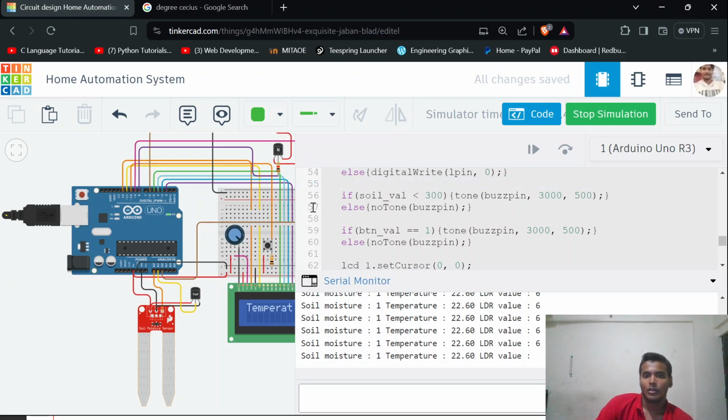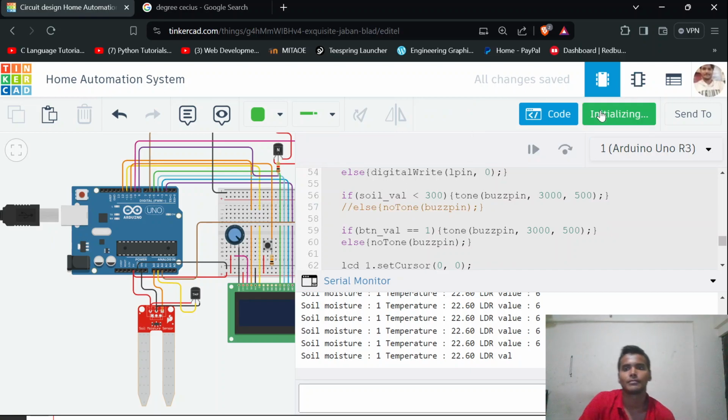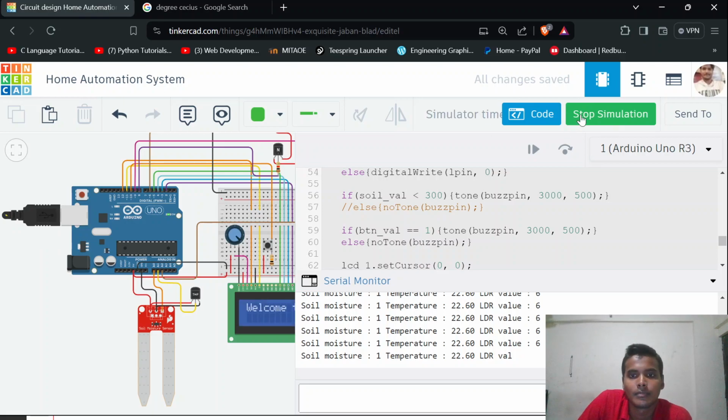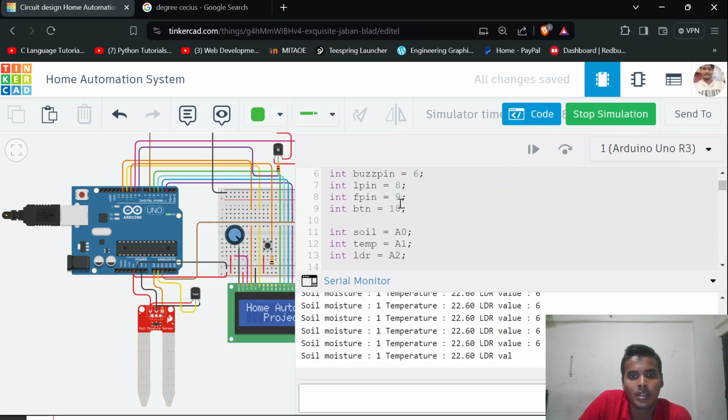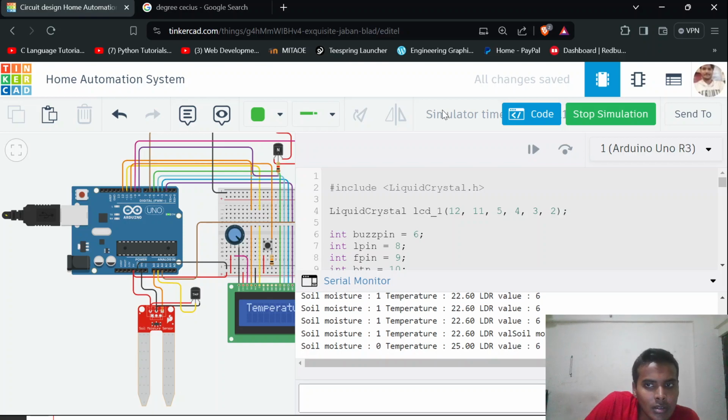Okay, now that's weird. Let's remove this else part from here. Then also it's not buzzing. Buzz pin is connected to 6. Is it connected to 6? Yes, it is connected to 6.